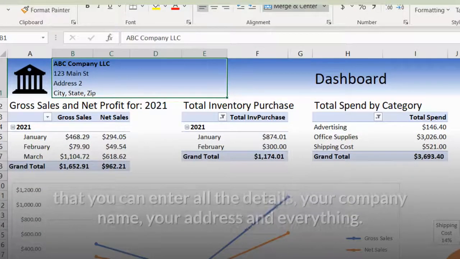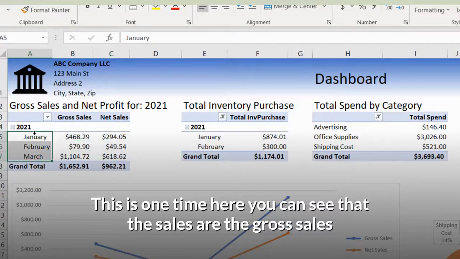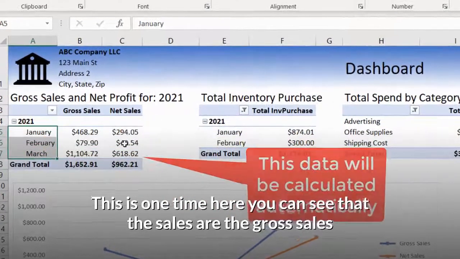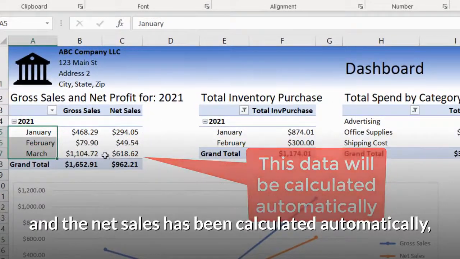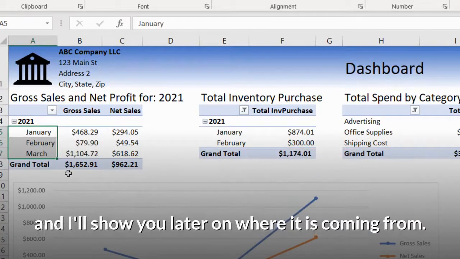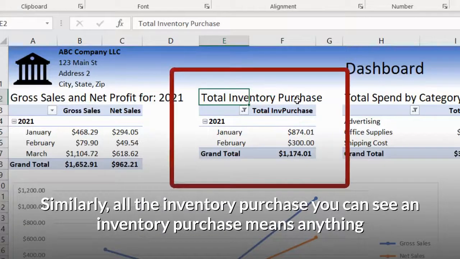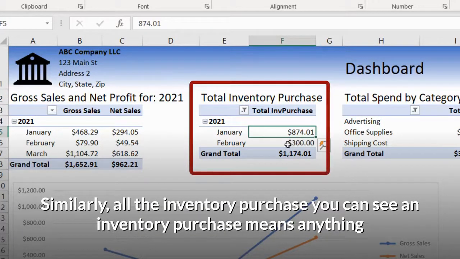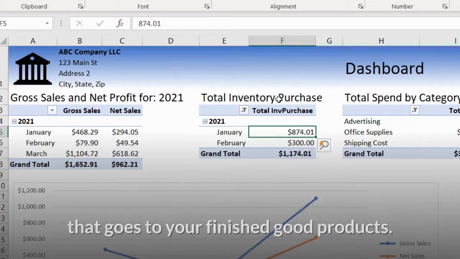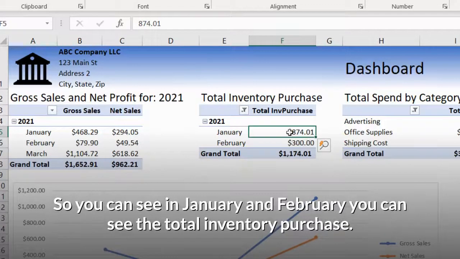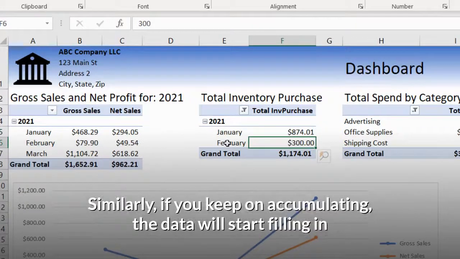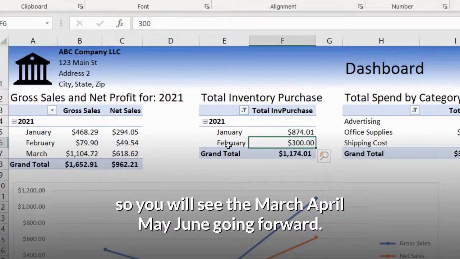This is one time. Here you can see that the gross sales and the net sales have been calculated automatically, and I'll show you later on where it is coming from. Similarly, all the inventory purchase. Inventory purchase means anything that goes to your finished good products. So you can see in January and February the total inventory purchase. Similarly, if you keep on accumulating, the data will start filling in, so you will see March, April, May, June going forward.